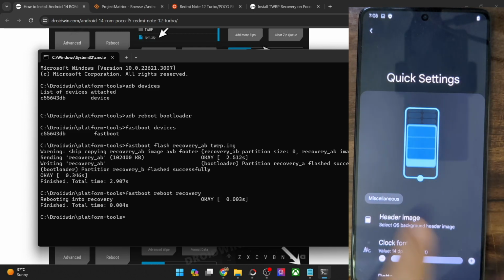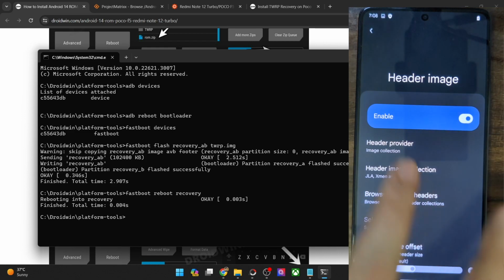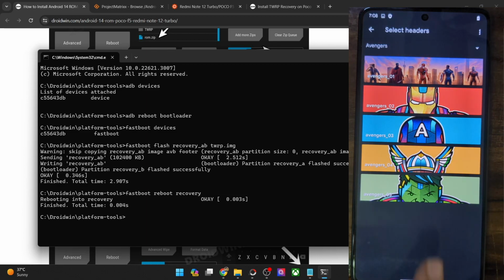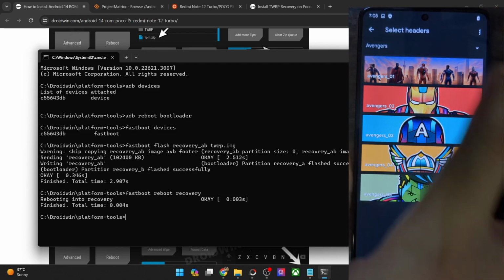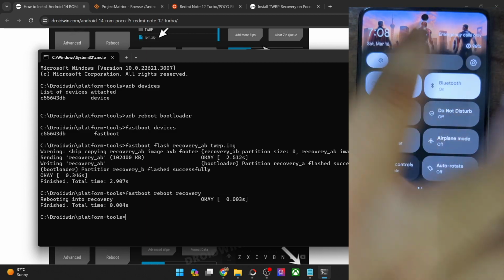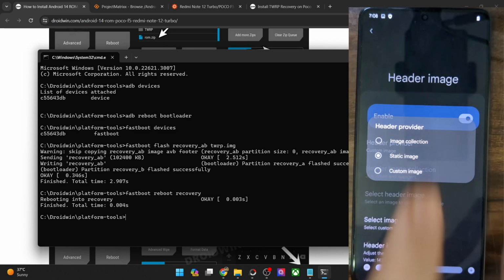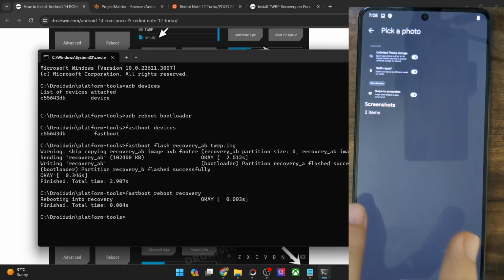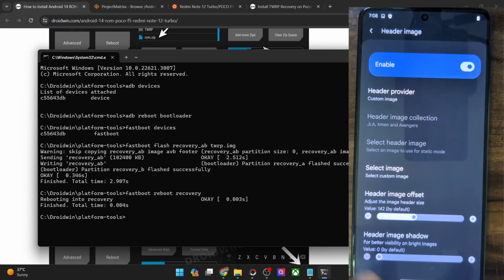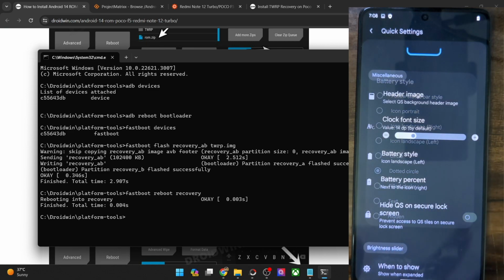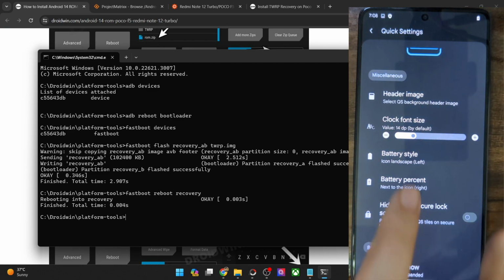Then this is the QS styles. You may choose a header image from here. In the QS style, let's choose a static image, and there are a couple of images. Let's go with the Avengers, and the same has been implemented. Apart from that, you may also add your own image. For that, you will have to choose a custom image, then go to the image section and choose the image of your choice. And apart from that, you may also choose the battery style over here, and the same will be implemented at the top right.